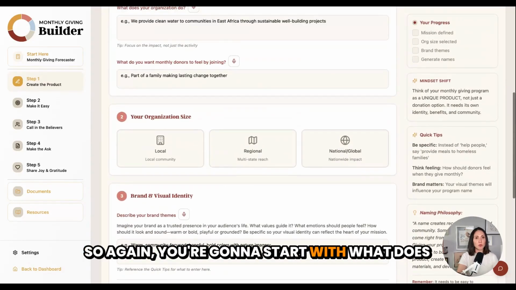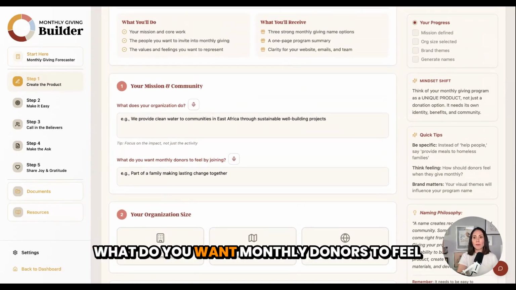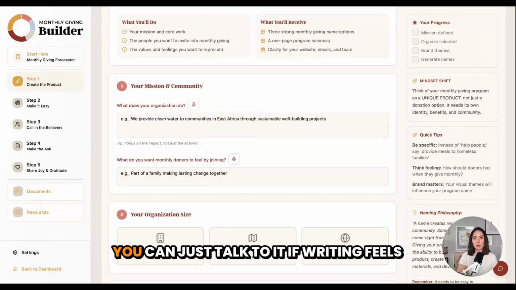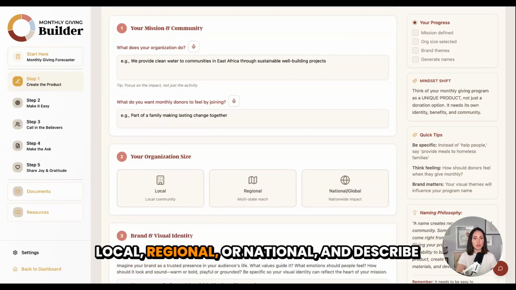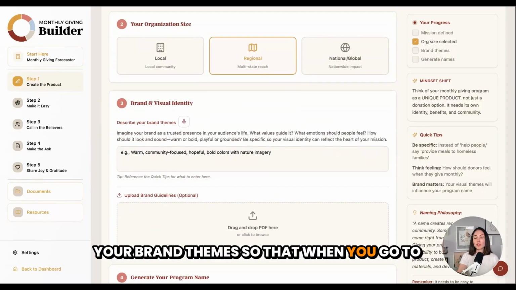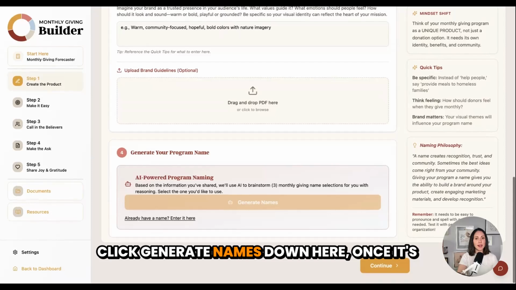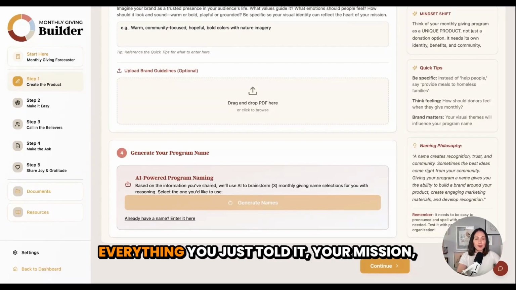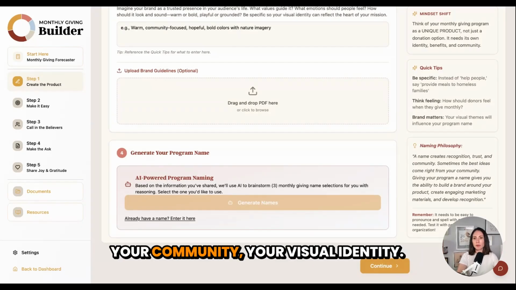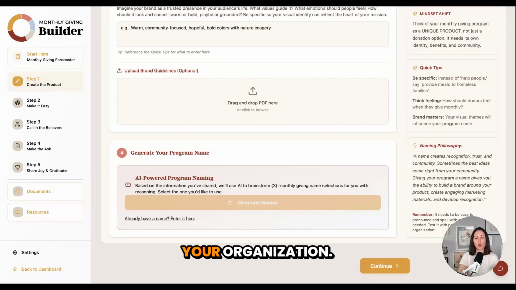So again, you're going to start with, what does your organization do? What do you want monthly donors to feel when they join? There are voice to text buttons right here. You can just talk to it if writing feels slow. Then you select your organization size, local, regional, or national, and describe your brand themes so that when you click generate names down here, once it's all populated, the builder will use everything you just told it, your mission, your community, your visual identity, to suggest 3 program names that fit your organization.